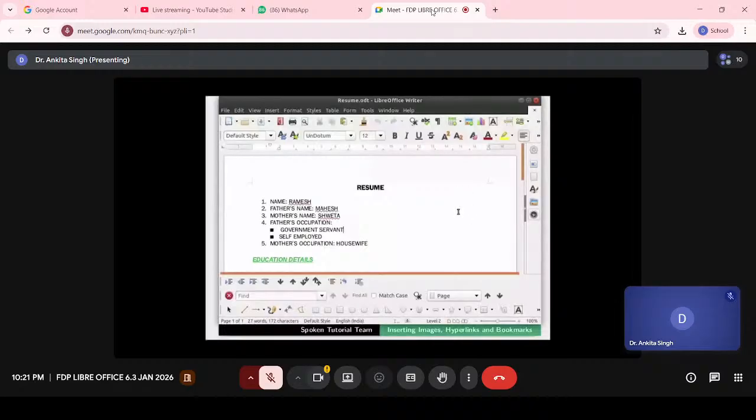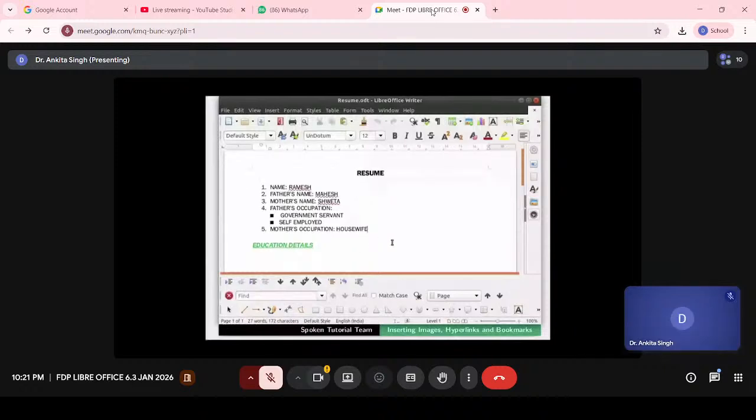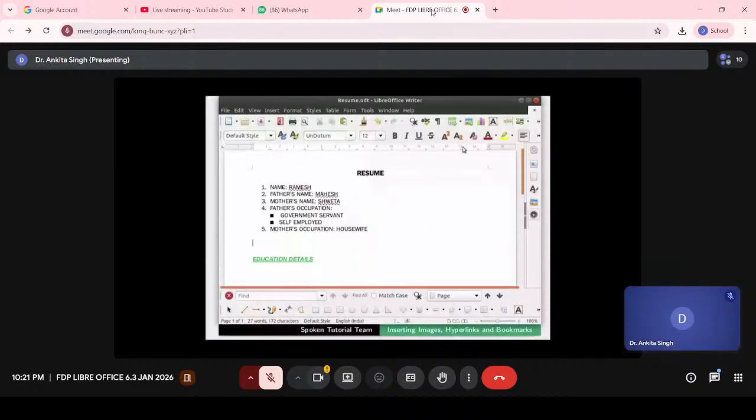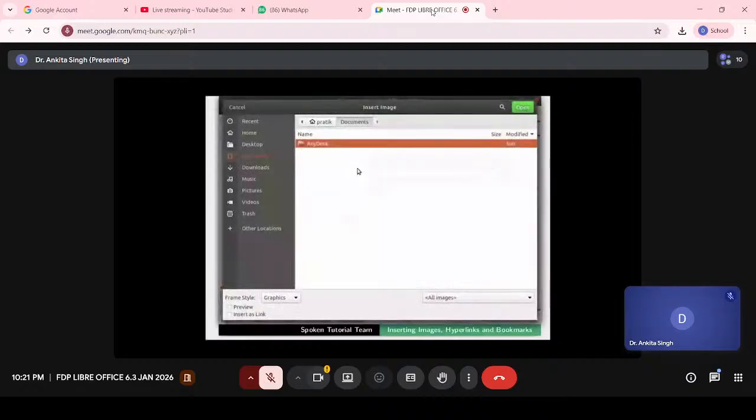As mentioned earlier, this image has been provided in the code files link. Go to the line which is mother's occupation, housewife, and press enter twice. Now click on the insert image icon in the standard toolbar. Insert image dialog box appears. Go to the location where your file is saved.